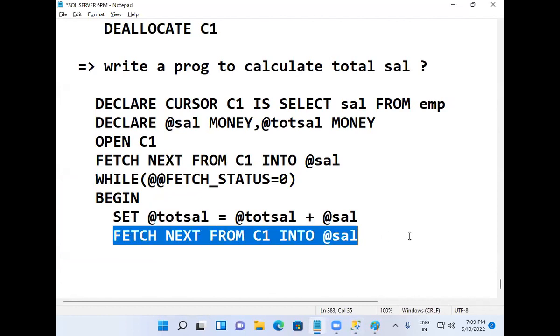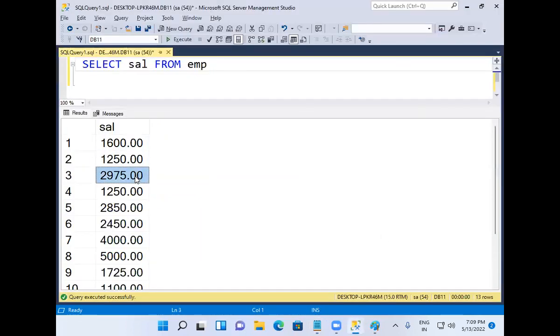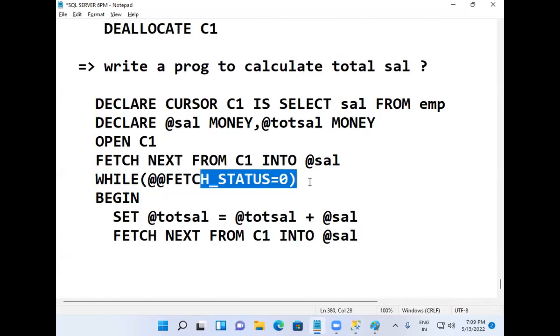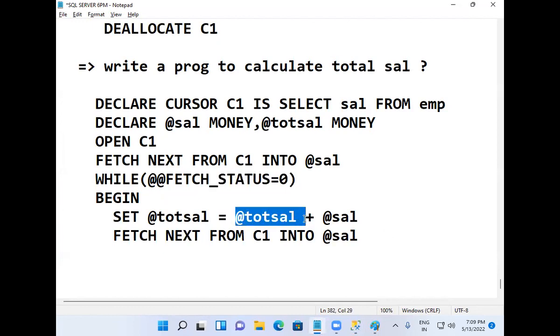Next, the first statement fetches the third one, 2975. What about this condition? True. Total salary is 2850 plus 2975, yes or no? Like this. So finally, what does @total_salary contain? The total salary. Okay? Then next, print the total salary.